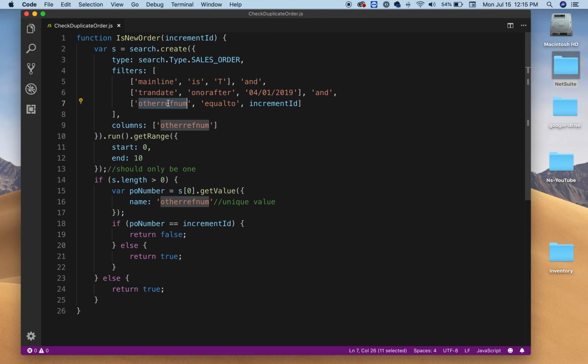Yours could be some other value here. And I want it to equal my order number, in my case. Then I'm telling the search to only return the other ref column, one column, nothing else, because all I want to know is if it's in there. Then I say run, and give me a range. In my case, I'm requesting from 0 to 10, and it should only be 1, but just in case, you could add some additional logic. But I just want to check if I have anything first.